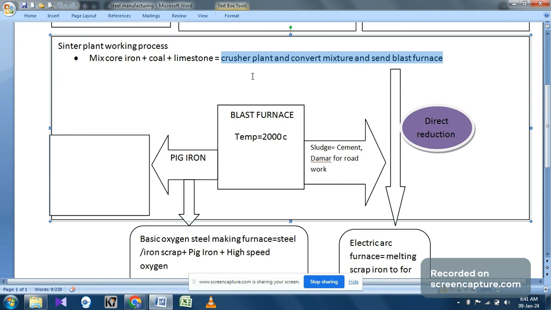In the blast furnace, there are different layers of bricks covering it on the outer side. In the blast furnace, the mixture of iron ore, coal, and limestone mixes completely and moves to the upper side, and the temperature of the furnace is around 2000 degrees Celsius. The size of this blast furnace is a height of around 30 to 40 meters, and a width of around 10 meters.